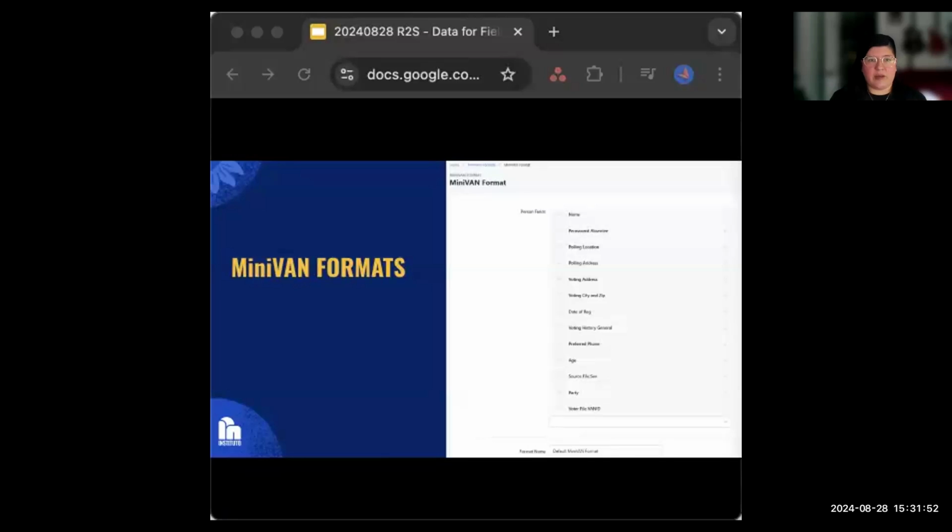One of the first things you'll be able to do when you go to create a minivan campaign is to choose the minivan format. A minivan format basically just determines what kind of information about your list or your contacts your canvassers will see when they log into the minivan app and start canvassing your list.